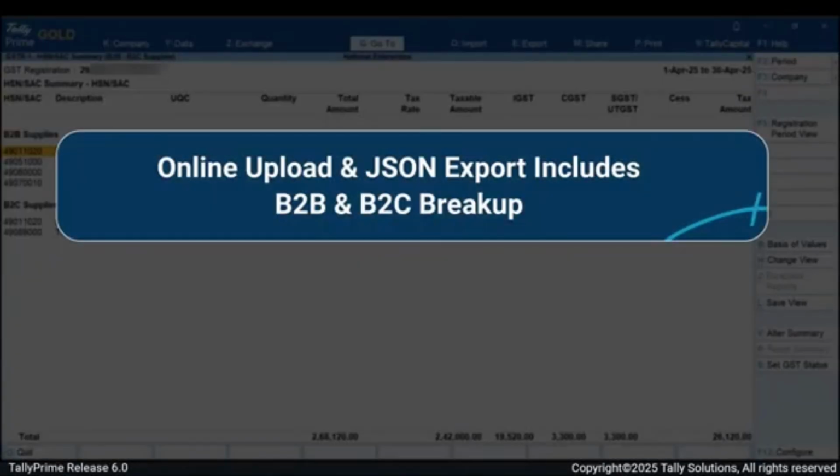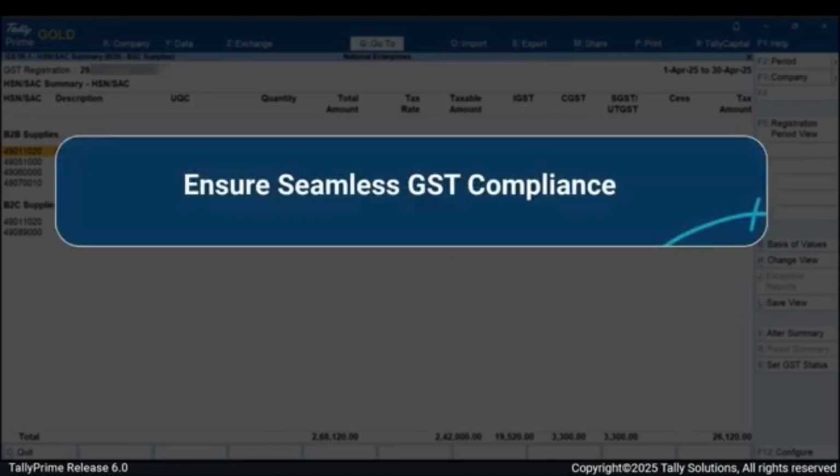Online upload will include the B2B and B2C supplies breakup for the HSN Summary. If you are exporting data, the new breakup will be included in the JSON file for GSTR1 filing. This breakup ensures compliance with the latest GSTN reporting requirements.